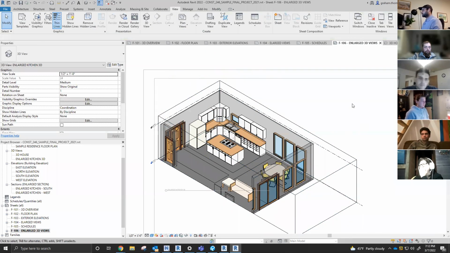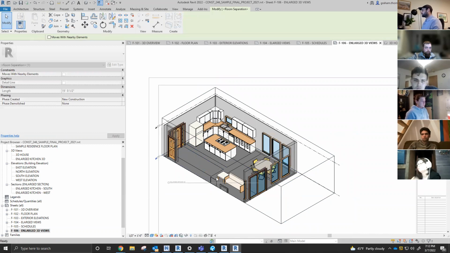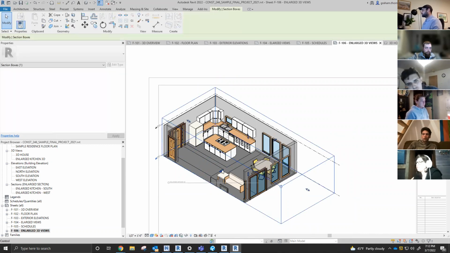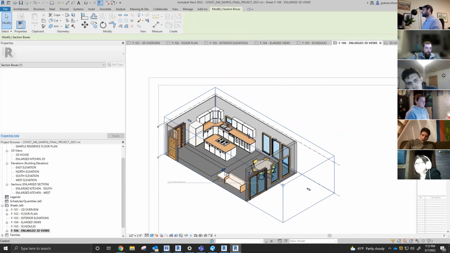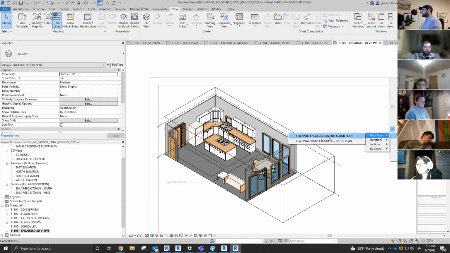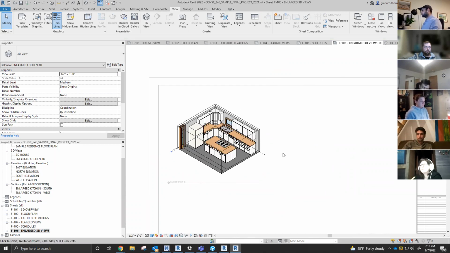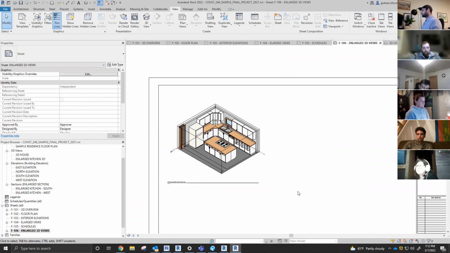And now that I've messed this up a ton, I could move the crop view back by dragging those arrows, which is what I did to make it bigger. Or I could come back here to our context menu, orient to view, floor plan, enlarge kitchen floor plan. It will reset it. I can reorient it, and I'm back in the right order.